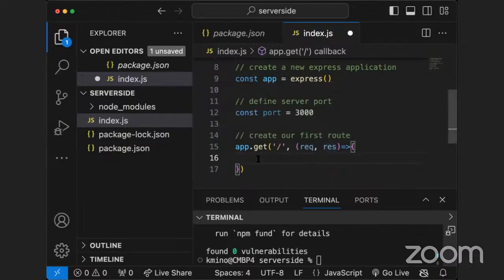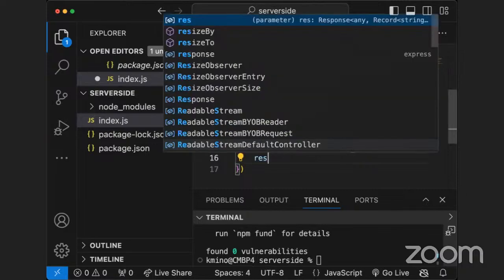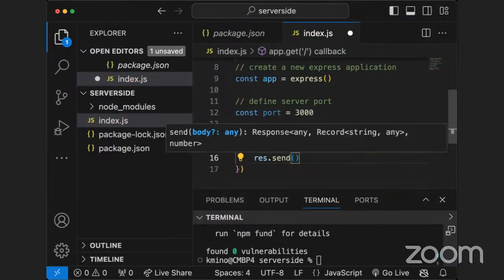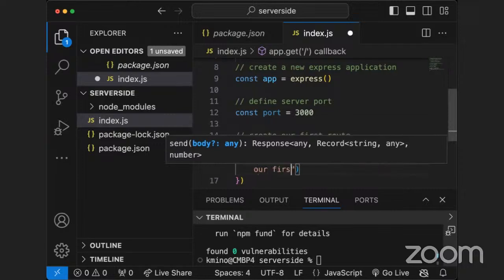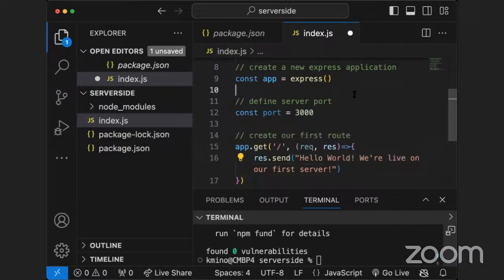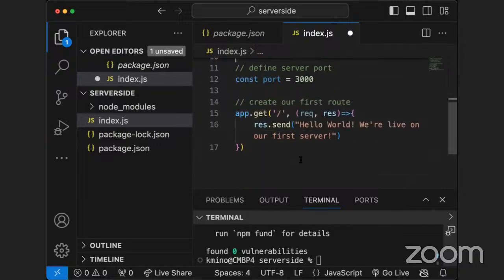So the only thing I need to do in this case is just so that we have something that we can use to run and see it working is I'm going to send back some data for right now. So I'm going to just say res.send, and I'm going to say, hello world, we're live on our first server. Cool. So this all together is a route in the server side, right? So let's break down a little bit of what we're looking at here.